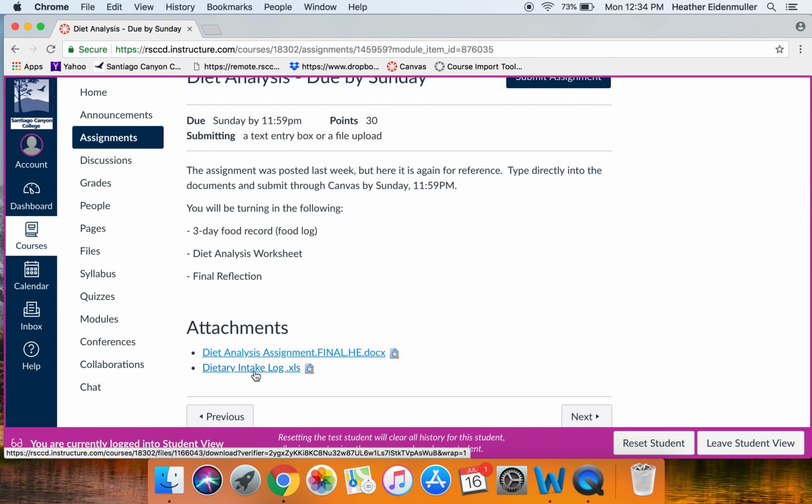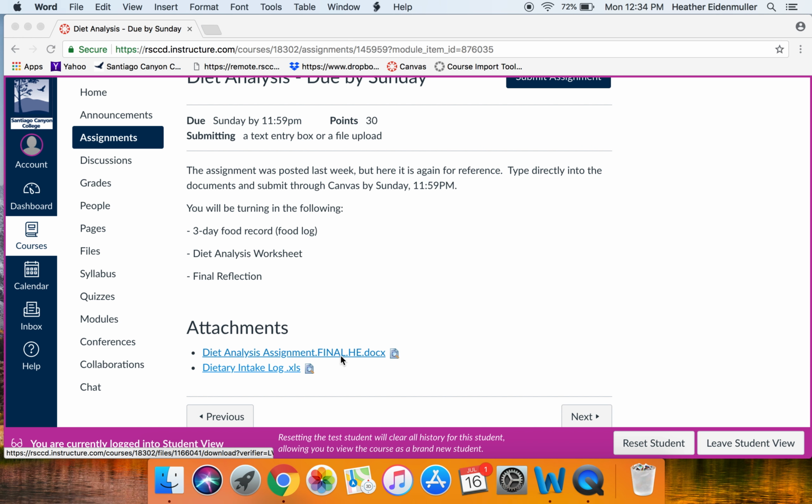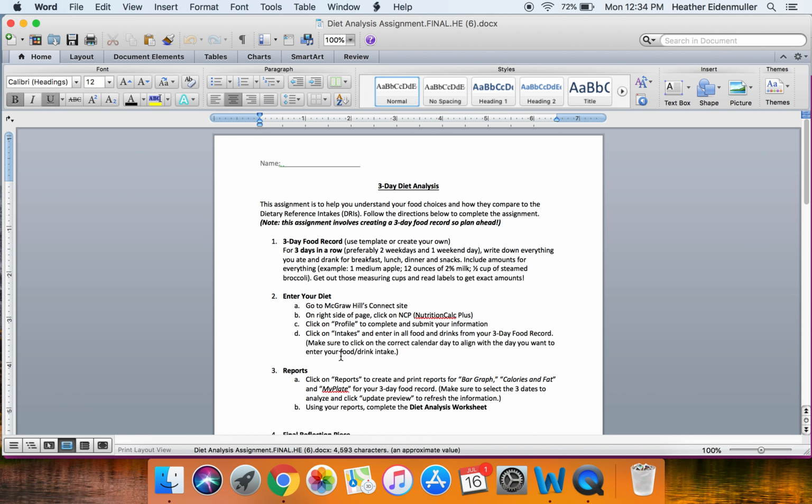I do have an intake log here on an Excel spreadsheet that I just created. It's a very simple format. Please feel free to use it, but you do not have to. As long as I have some sort of record of what you consumed during the 3 days, I will be fine with that. I'm going to click on the directions here.